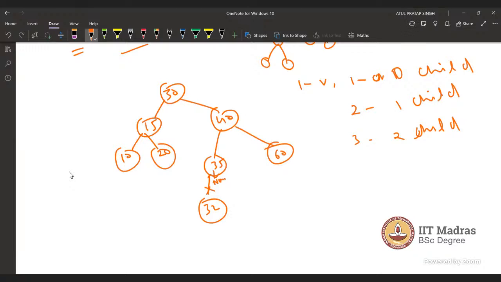Second, what happens if we want to remove a node which has one child? For example, we want to remove this 35 node. We will just find out who the parent of 35 is. 35's parent is 40. We will put the address of 32 inside this left child. So 32 will come at the 35 position, and then 35 will be removed. So this is the second case.